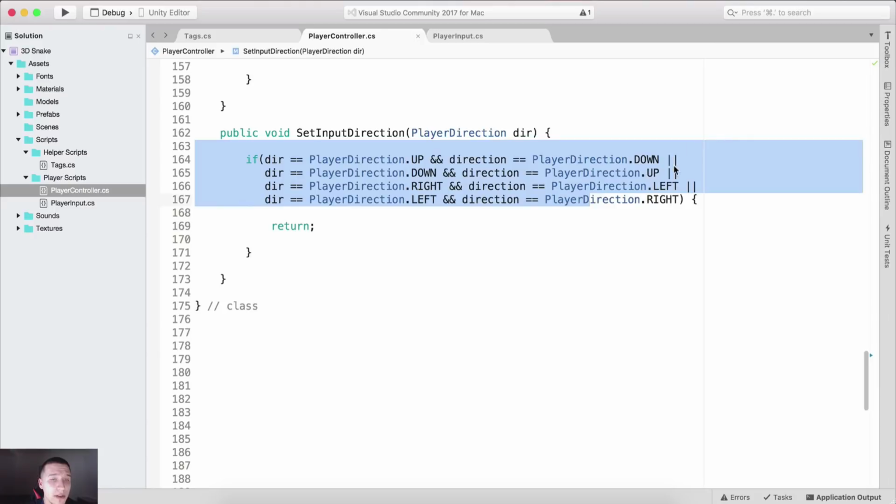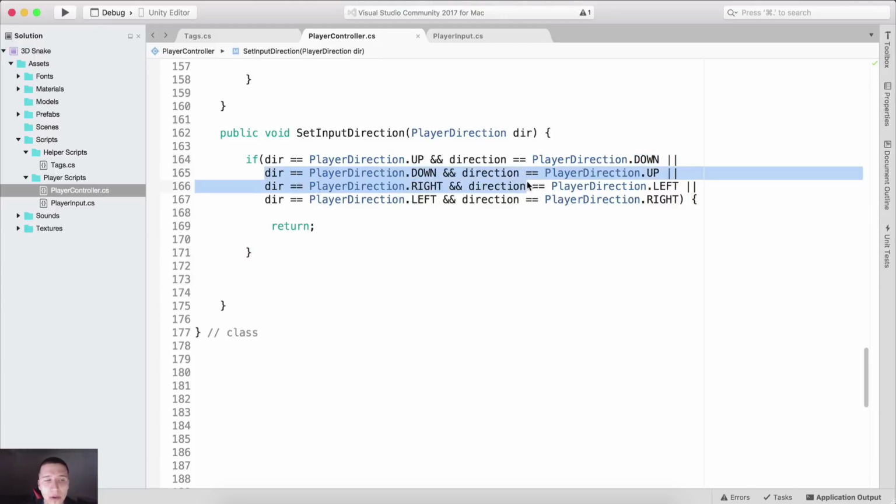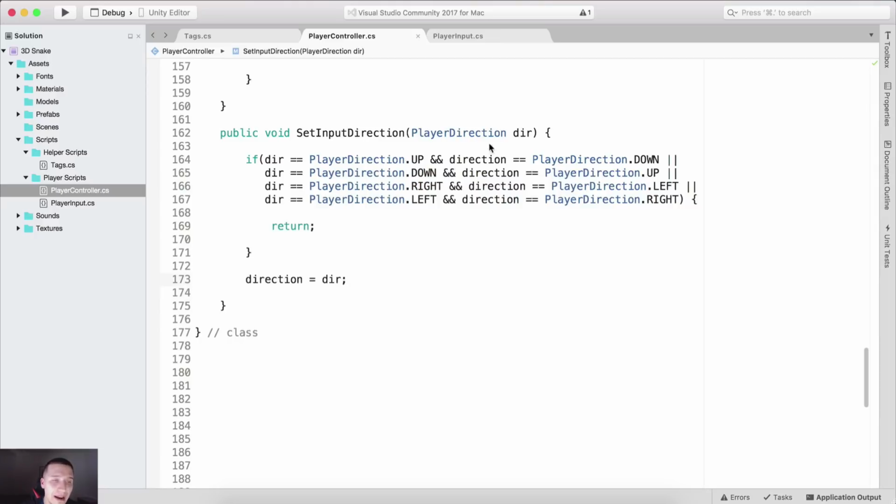If one of these is true, and notice we are using or, so only one of these needs to be true. So if dir is equal to up, and dir is the parameter, and direction is equal to down, then that is true. We cannot move to the opposite side. Same thing goes for down and up, right and left, left and right. But if this right here is not true, then we are simply going to say direction is equal to dir.